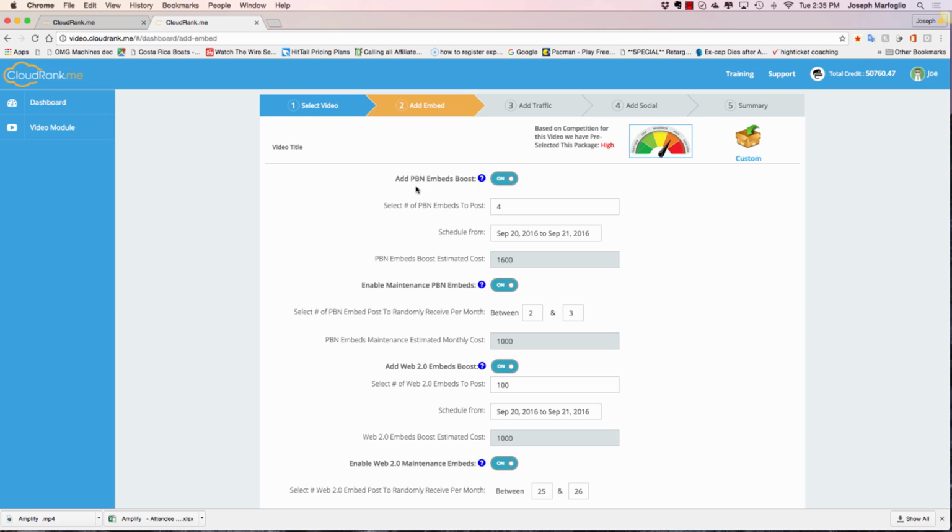It may hit page 2 or 3, or it may hit page 10. Well, how do we get it from page 10 to page 1? Well, it's going to take time, and it's going to take authority. How do we build the authority? Well, we have to add embeds, right? Which is embedding the video or putting the video on high authority sites. And those sites will play the video, and it will also link back to the video, thus giving it authority. Some of the authority from those sites will transfer to our video.